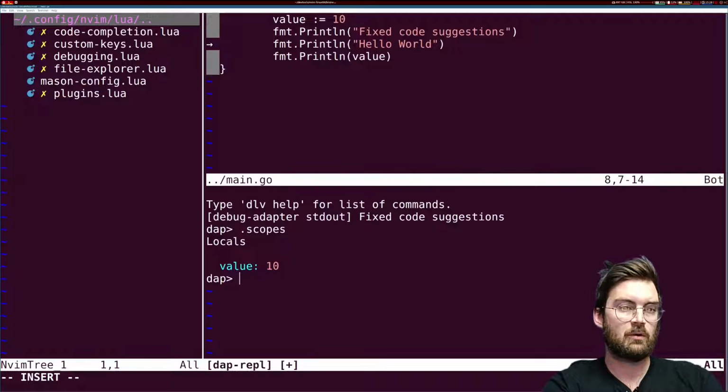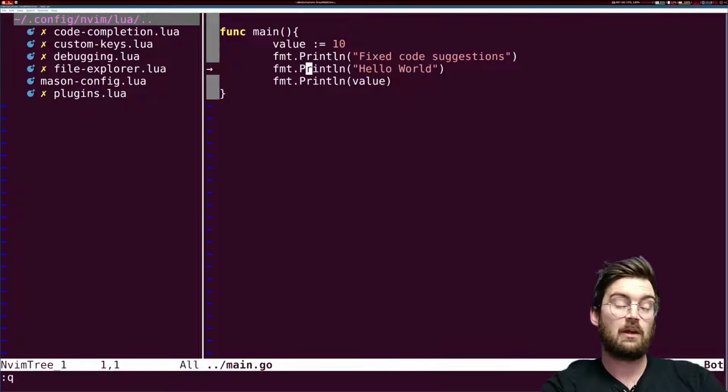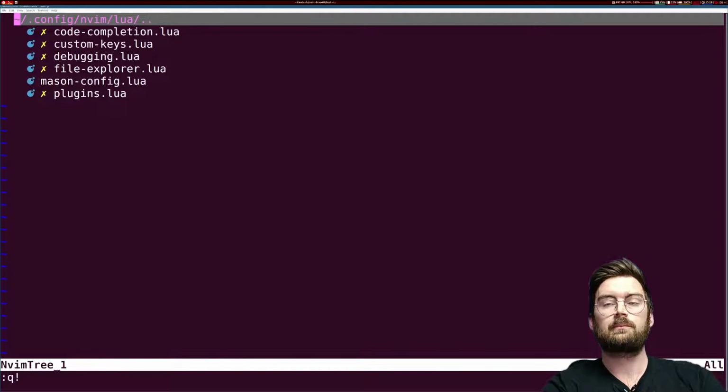There's a bunch of stuff you can do. I'm not going to cover the REPL, but you can do delve help if you want more information about what you can do. But let's exit. We don't want to debug this way. Anyways, we're going to improve this more.